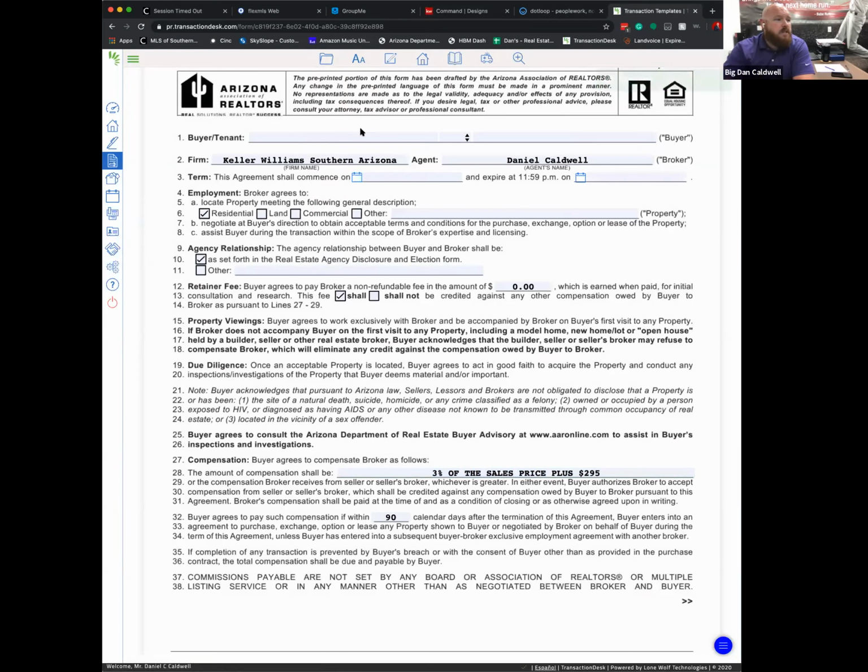So this is the agreement: the amount of the compensation shall be 3% of the sale price plus $295. On a buyer presentation or a buyer deal, tell them it's being sold from the buyer side. It will go on the settlement statement as a buyer cost, and if they have closing cost assistance, it gets paid out of the closing cost.